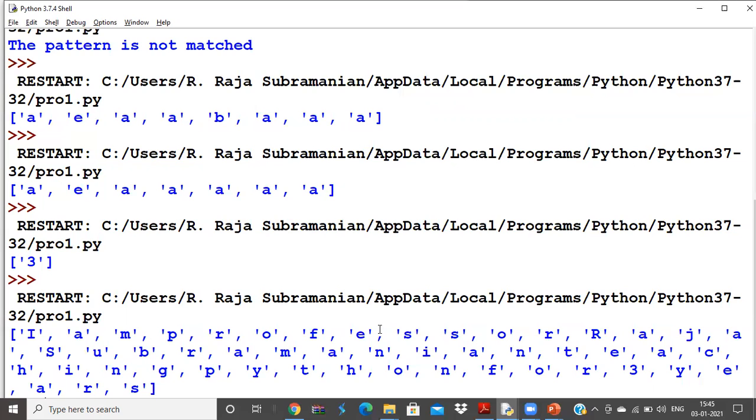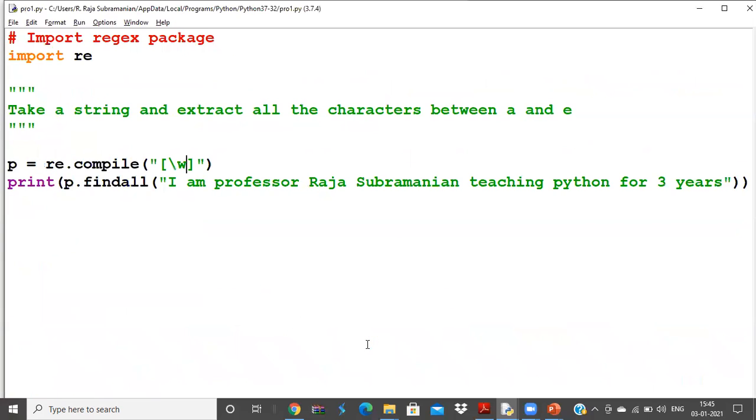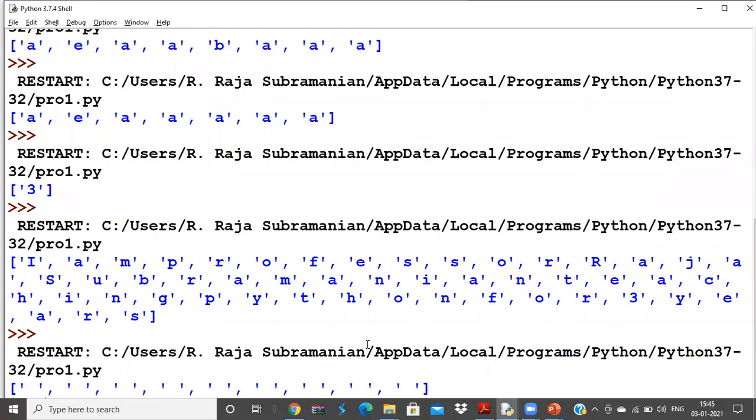I am Professor Raja Subramanian. Everything is actually coming. And if you notice very clearly, you don't get the space coming out, because with backslash W I get only alphabets and alphanumerics. I don't get special characters or spaces. So this is clear. Now let me play a little more. If I make it capital W, what happens? The opposite thing happens. Those things which are not printed by small w will get printed by capital W. That is the special character, space. So space is getting printed out for me. This is the difference between the small and the capital.